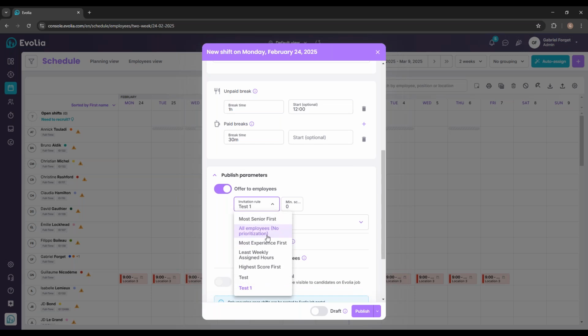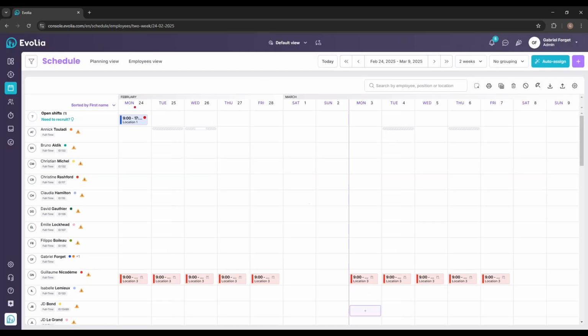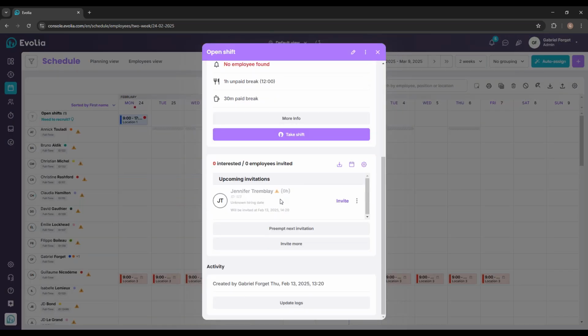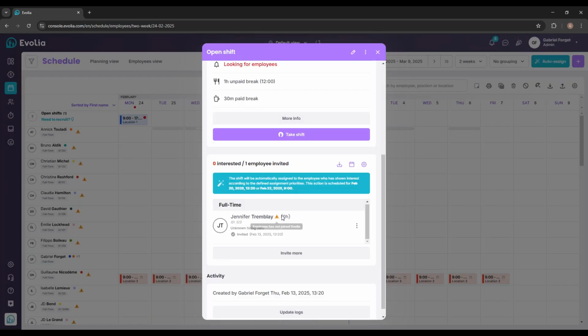And you can also change the invitation rule from here, even though there's an invitation rule selected by default. So here, when I select my test 1 rule, obviously all the employees are going to be invited one after the other. So it shows me here which employee is going to be invited first. So let's say I decide to publish this shift. You will see here that I have Jennifer who's going to be invited, and then I can decide to preempt the next invitation. And then after that, I'll be able to see the next employee that's going to be invited afterwards. So each employee is invited one after the other in that case.